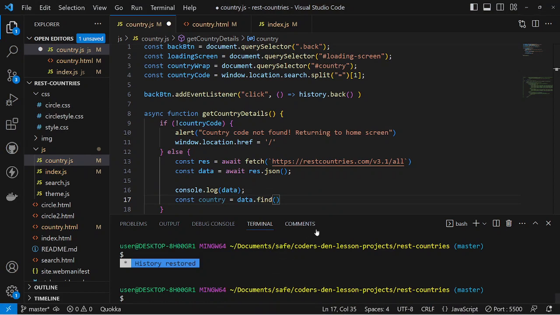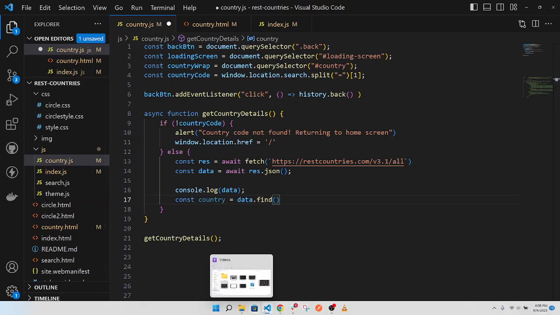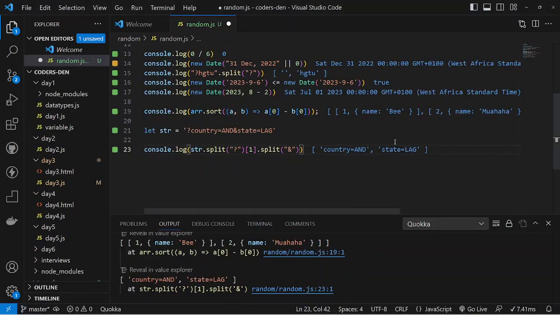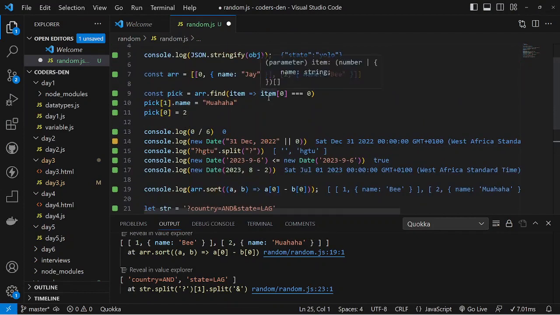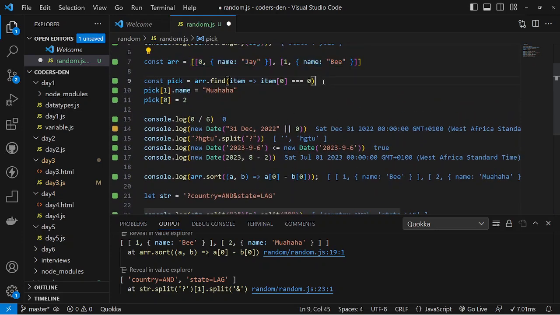All right, find. So how do we use find? Could you please go over the reason why we are using find again? Okay, filter would return an array. Find will return the item directly. So say we had this, like this, for example. This is an array of two arrays, like an array with two sub-arrays. So yeah, I didn't console log pick. Let me console log pick.